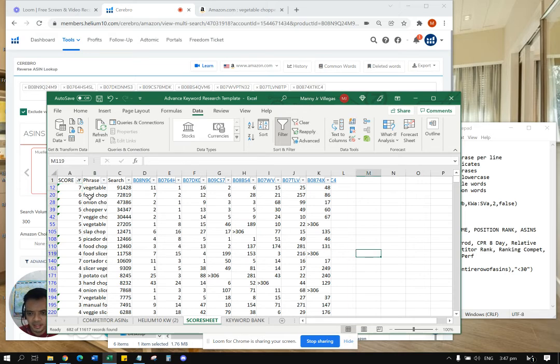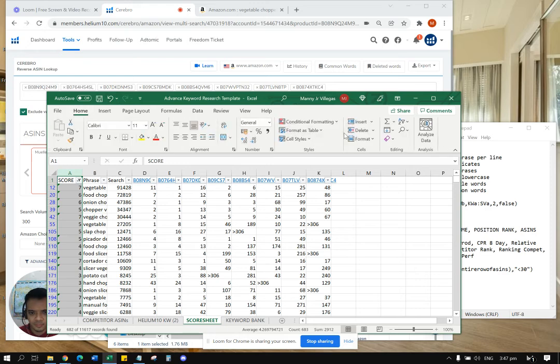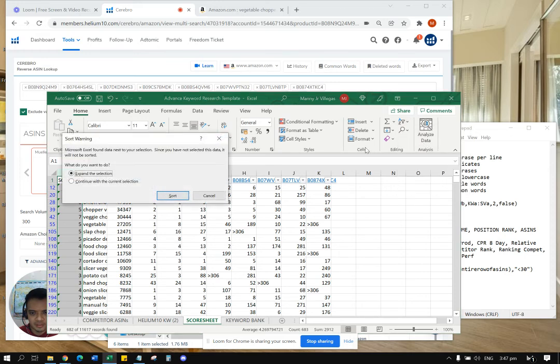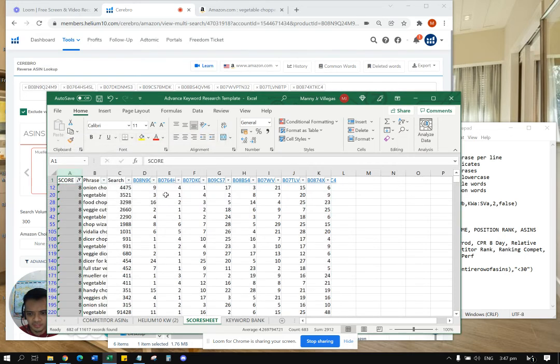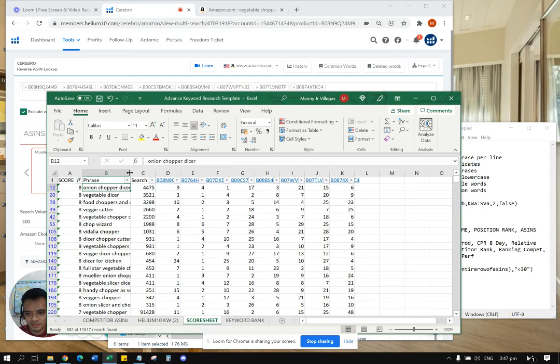So now we have this. Another thing we can do here is, because we see here it's 7, 6, 6, 5, 7, these numbers are not arranged. So what we'll do next is go back home here and sort this one from largest to smallest, and we want an expanded selection. So we see here that there are some words where 8 ASINs actually have a certain keyword ranked below 30. So that's a very strong keyword here. And yep, it includes, oh no, that's vegetable dicer.